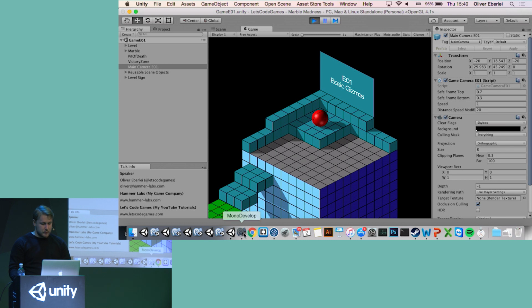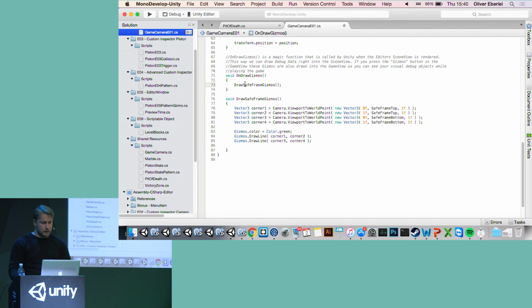So that's what I did here. I did onDrawGizmos. I draw the safe frame gizmos, and basically I use the viewport coordinates. If you don't know what that is, it's basically the coordinates of the screen from 0 to 1. So the x-axis on the very left side is 0, on the very right side is 1, and the same with the y-axis. And if you go beyond that, it grows bigger or smaller than 0. So it's very useful if you want to work in camera space, in screen space.